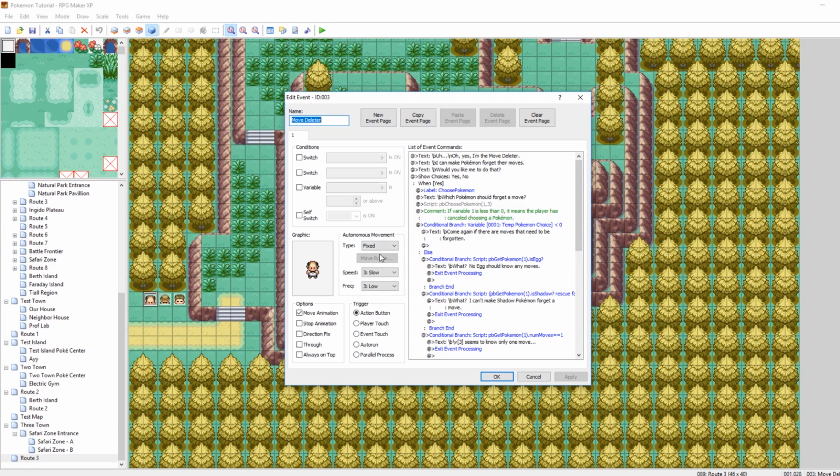So the way that he works is you choose yes or no, if you want to delete a move or not. If you choose no, then he's like, "All right, see you later." If you choose yes, then what you do is you choose a Pokemon, and it uses PB choose Pokemon. And one thing I forgot to mention is what both of these events do is they use a lot of the temp variables.